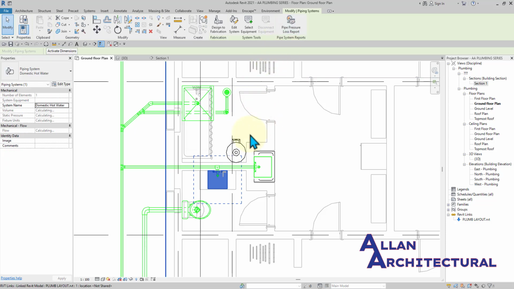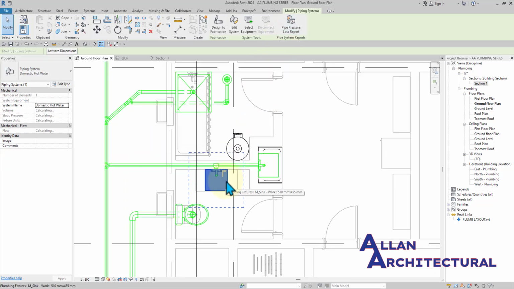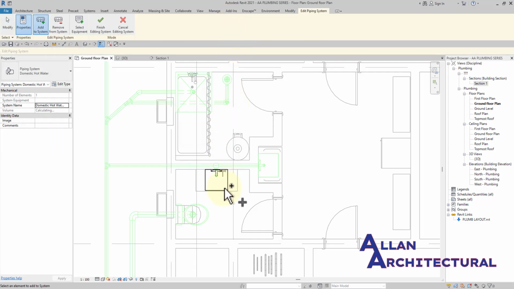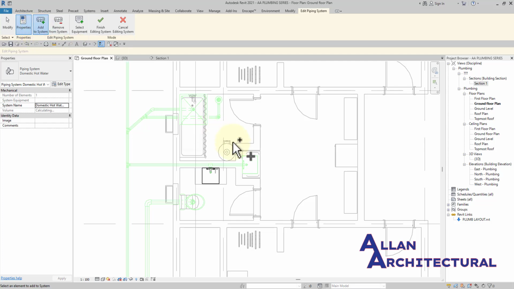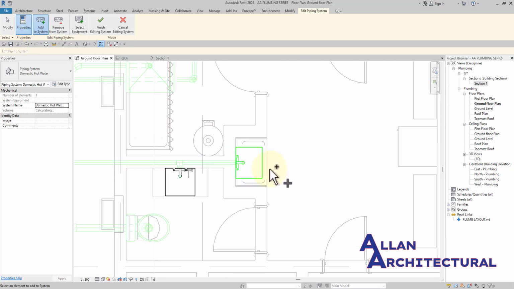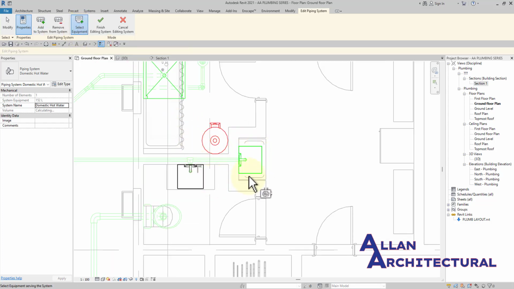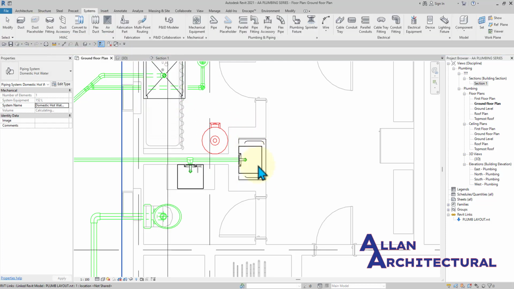Now it's set in here, and I'll need to edit that system because I want to add more to it. So I'm going to go into edit system, and I'm going to go into add to system. Make sure you click and add all of those, and add this one as well inside of your system. Just hold down in there and add all of that, and select equipment. I'm going to select the water heater, and add equipment in here. This has been added. Perfect.